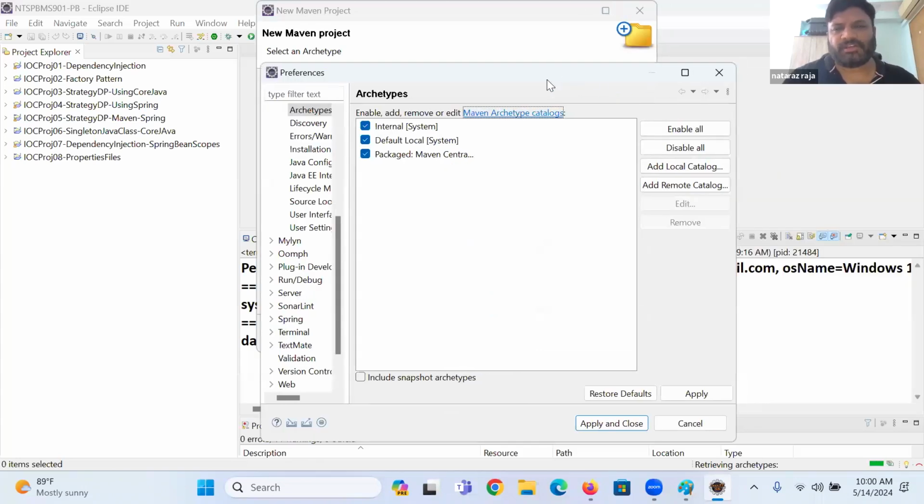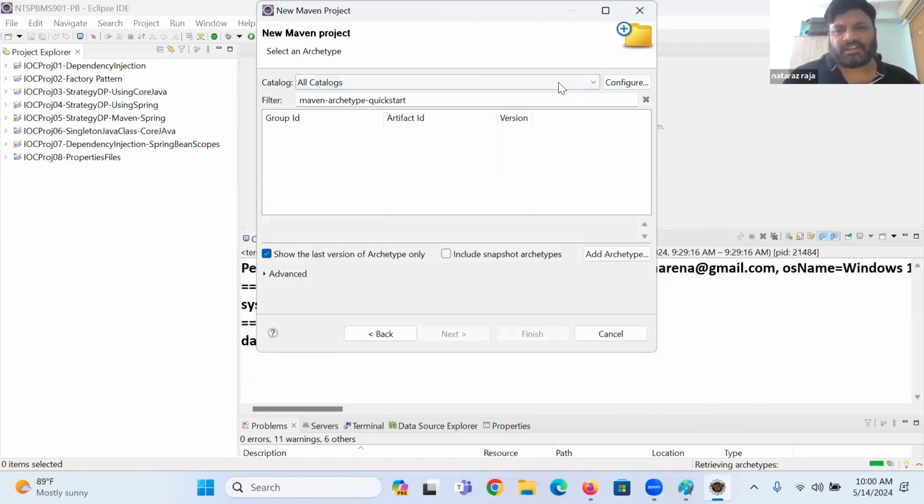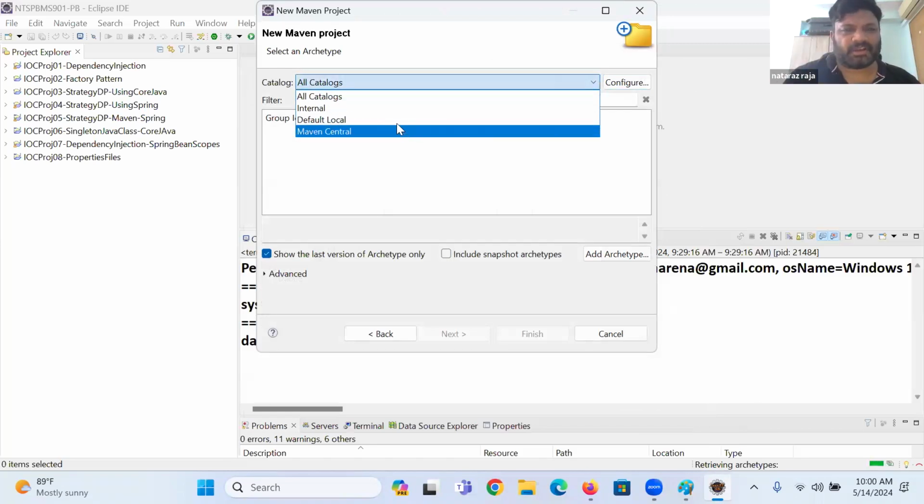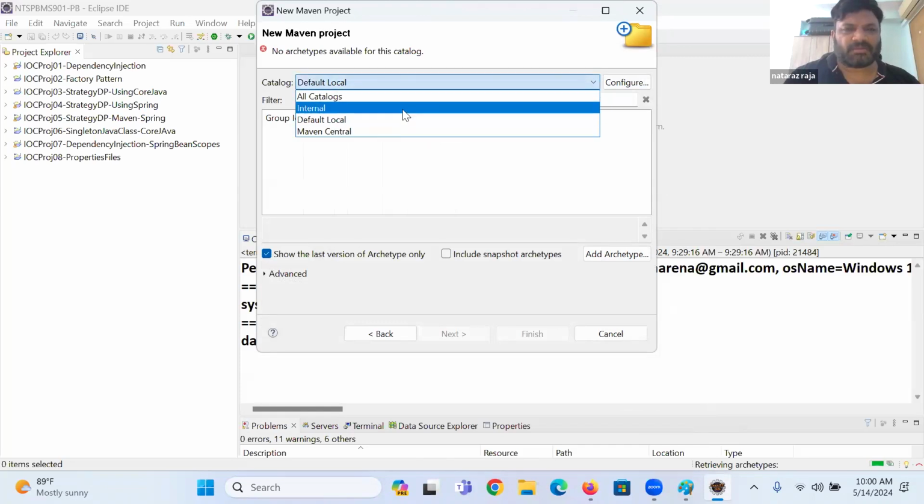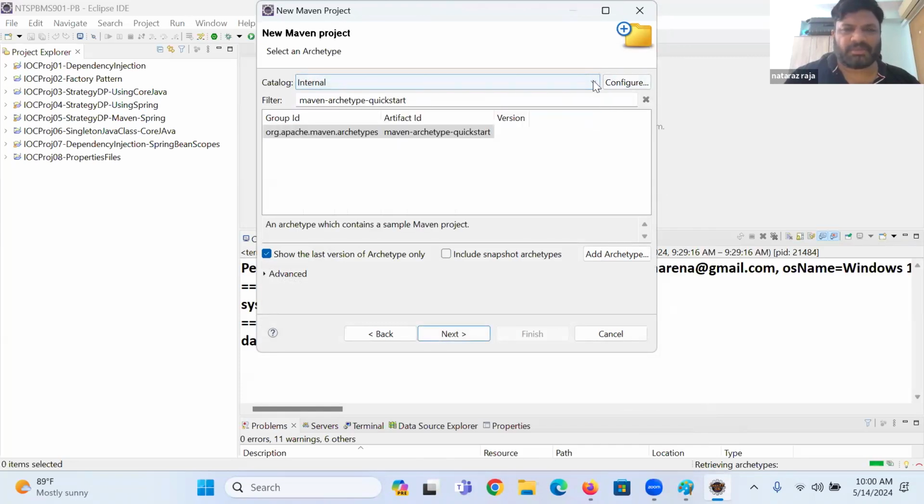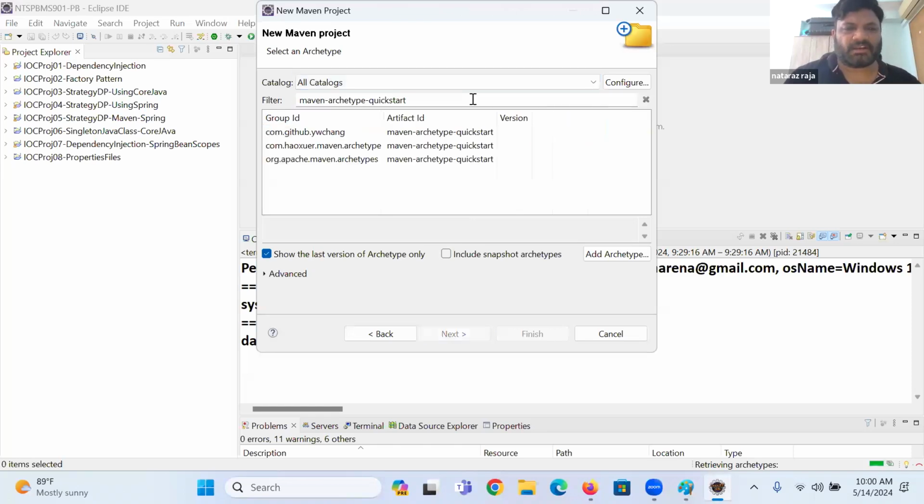I think it's loading. They are loading, boss. Actually, it should not take this much time because they are already loaded. Default locale is not coming. Internal is coming, but its version seems very old. Okay, all catalogs. Now it's coming.